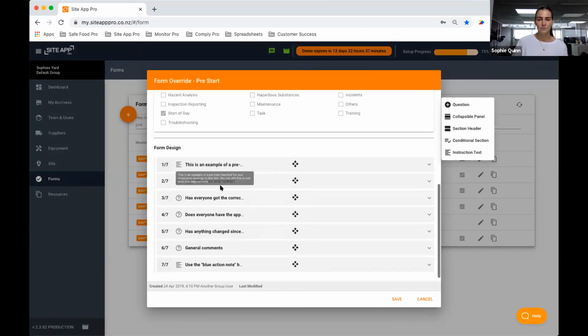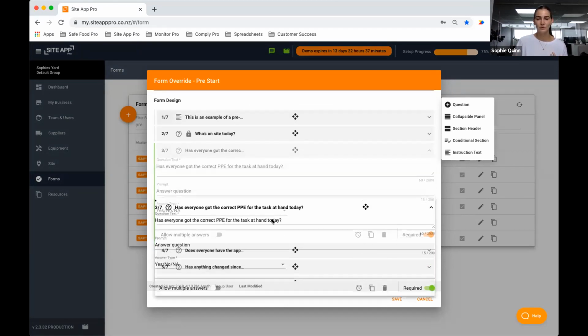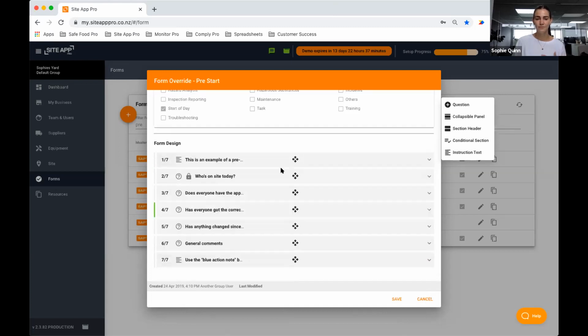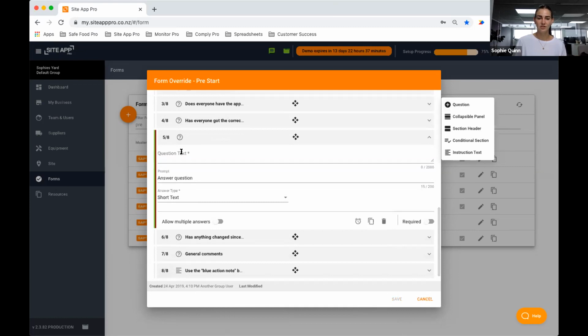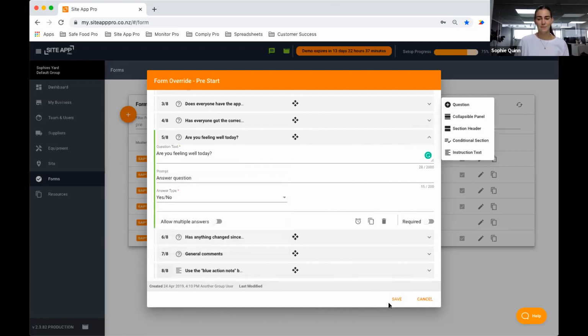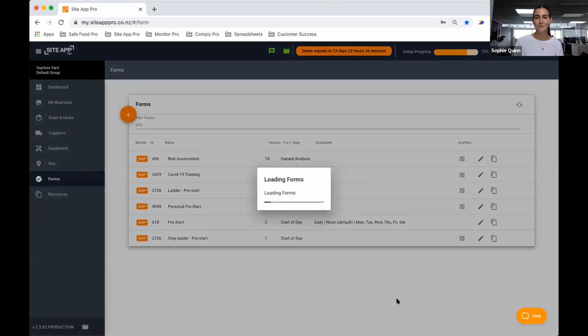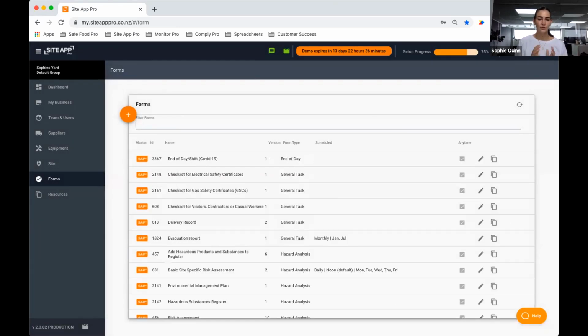You can scroll down to form design, click on the questions, change answer types, drag it all around to move the order of the form. And you can even add more questions into the form if you want to add a bit more information and add it on here. Are you feeling well today? Change the answer type to yes or no. So super simple, but again, if you want more information on the form building side, let me know. But yeah, best to then do form building.